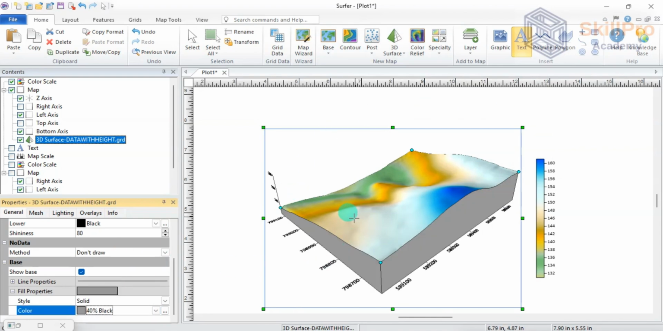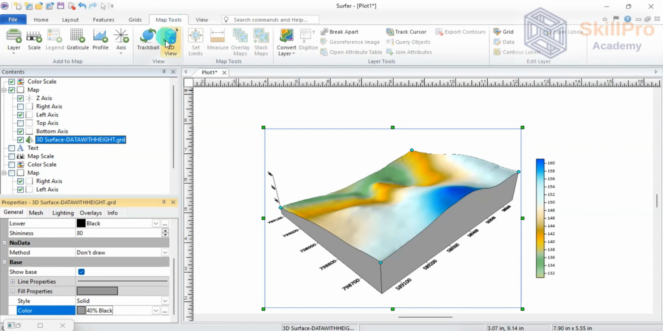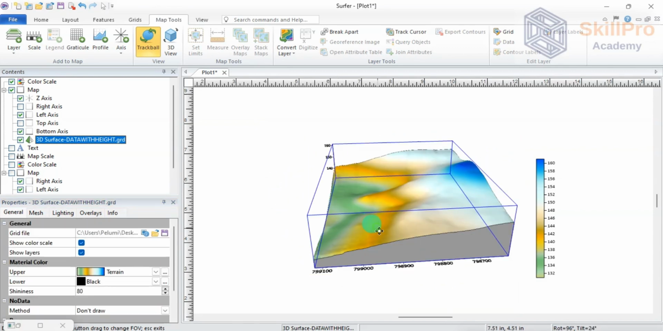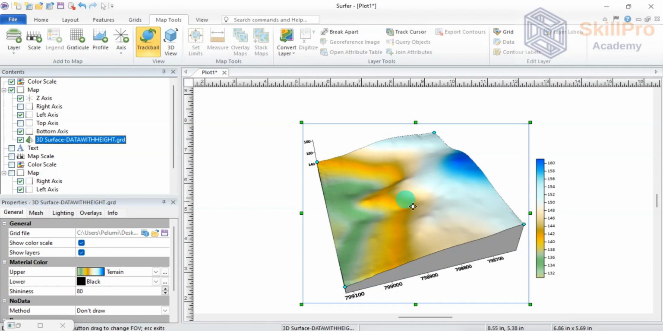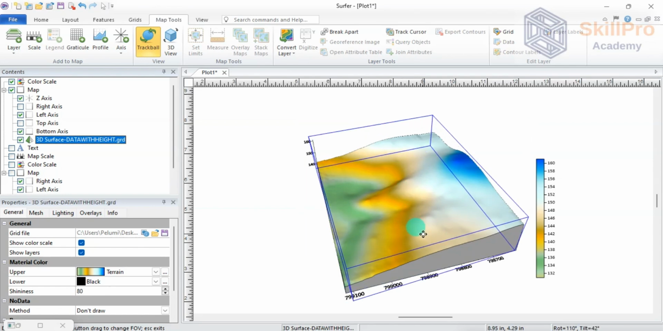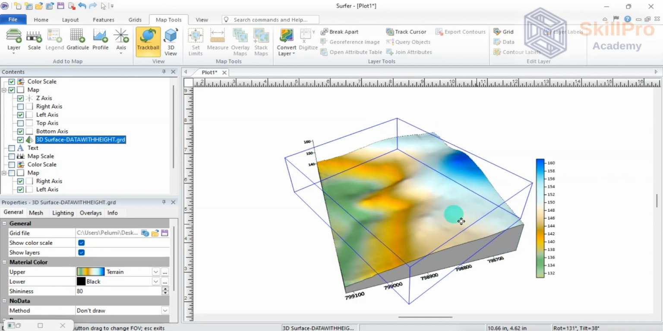Another thing we can do is that we can view this 3D surface map using different angles. And how are we going to do that? By coming to map tool here, I'm going to click on trackball. Once I click on trackball, you see this icon showing here. Then I'm going to be dragging it here. As I'm dragging it, you can see two things showing. Once I click on drag, you can see on the bottom right corner of the screen the rot and the tilt. That is the rotation angle and the tilt angle.